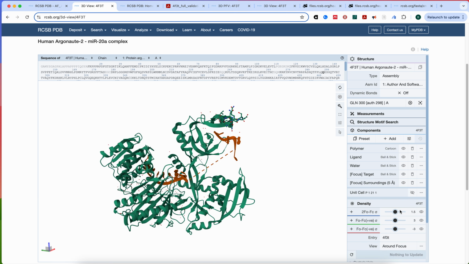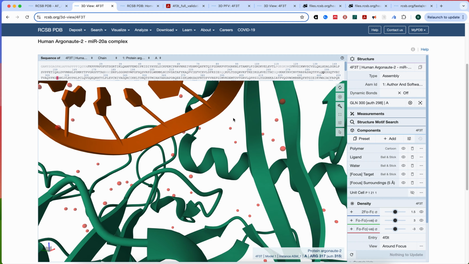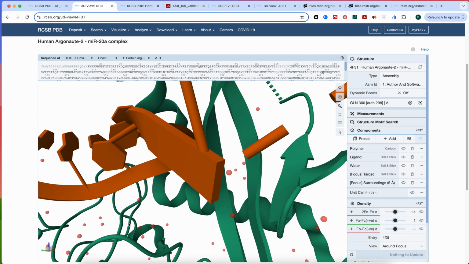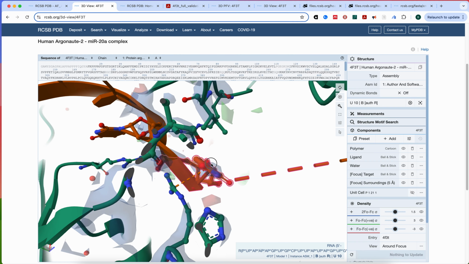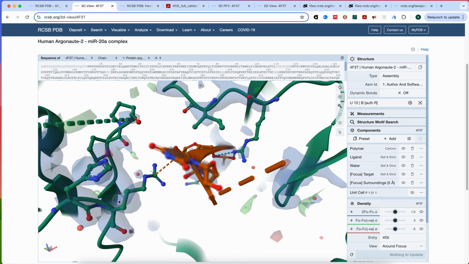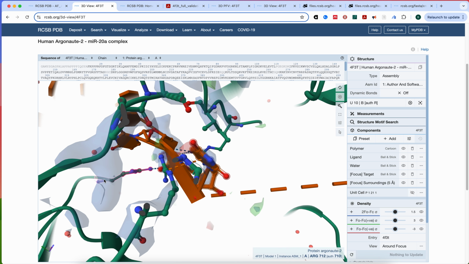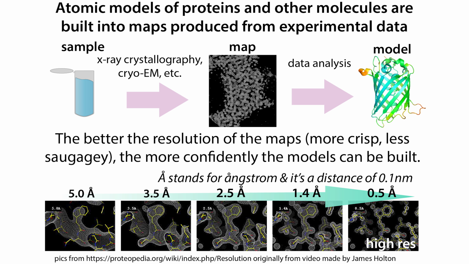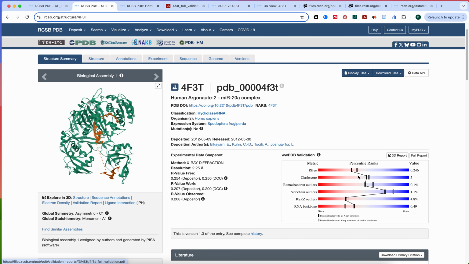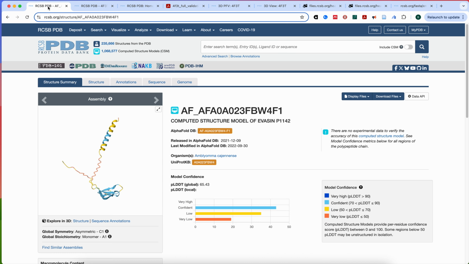And so if you go over here, you can actually put on the electron density and show different things. You can see that the density in some regions is crisper than others, as well as how well the model, these sticks and things, actually fits into that map. Again, much more on that elsewhere, but the information about how well it fits and the geometry of the model can be found through this PDB validation, compared to all structures and compared to structures of similar resolution. And if you want that full validation report, you can get that.